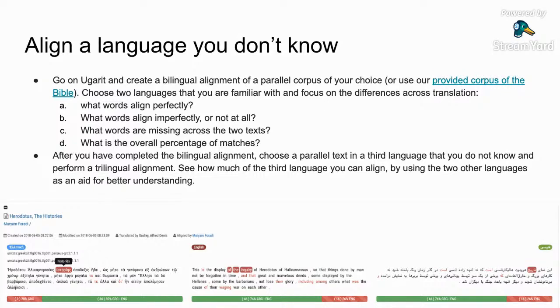And try to ask yourself the following questions. What words are aligning perfectly? What words are not aligning or aligning imperfectly? What is missing? What are the tokens that are just missing across the text? And what is the overall percentage that you can have of matching words or tokens? After you have completed the bilingual alignment, you should choose a text in a 3rd language that you do not know and perform a trilingual alignment against those 2 texts that you have already aligned. And see how much of the 3rd language you can align by using the 2 texts that you know fairly well at this point as a bridge, as an aid for better understanding.